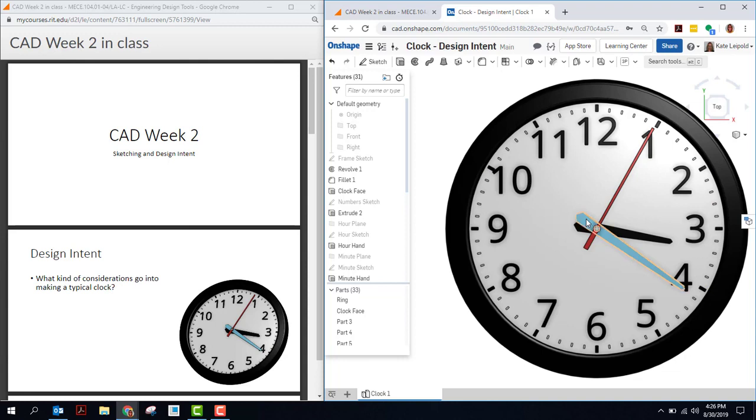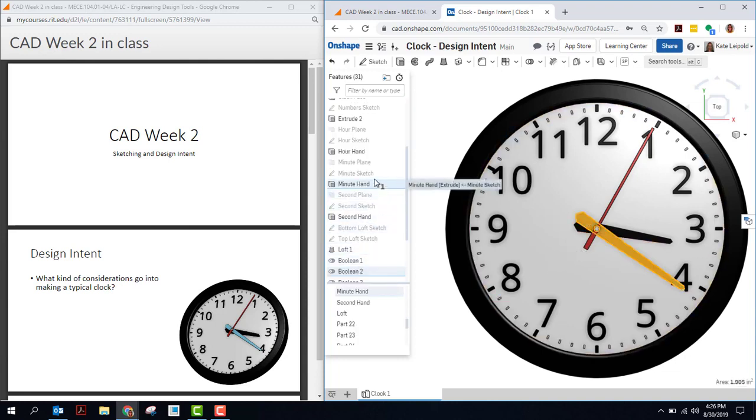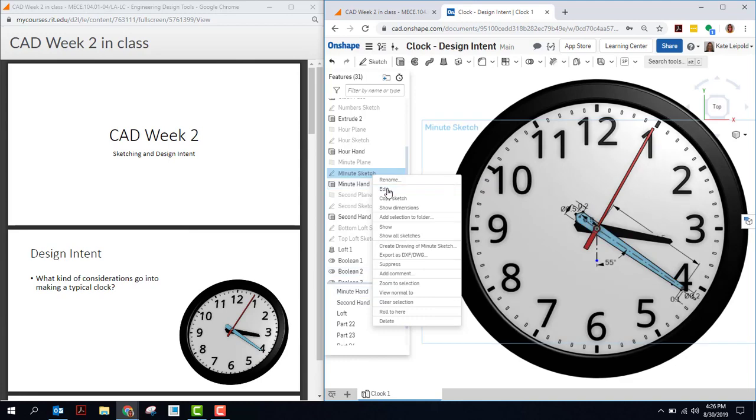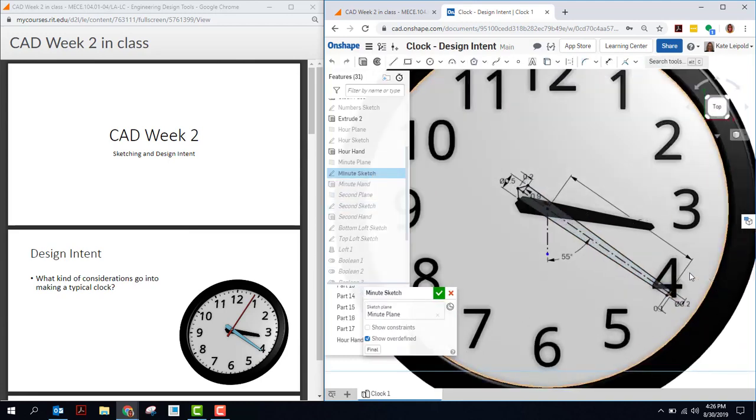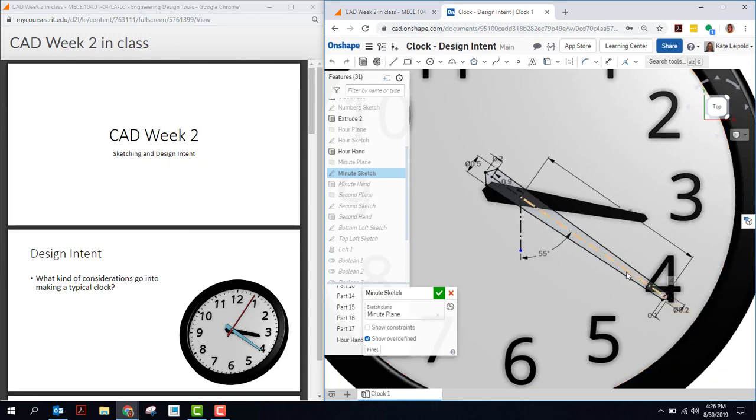Let's take a look at the hand. When I look at the hand, the minute hand in this case, I see a center line going down the center of this part. There's a location to locate the center of the minute hand at the same axis of revolution as the hour hand.